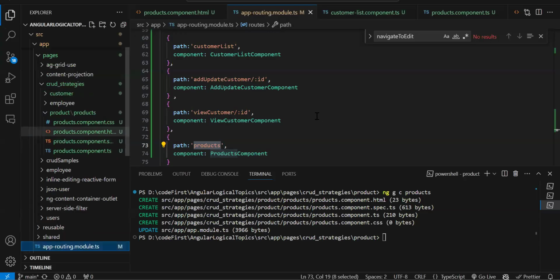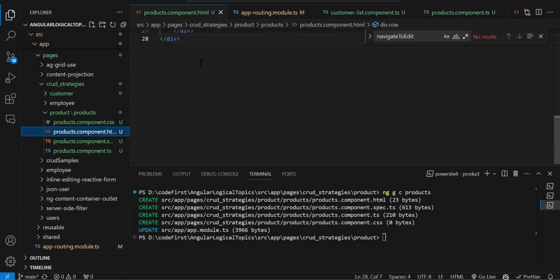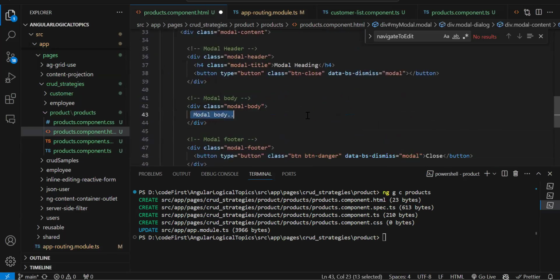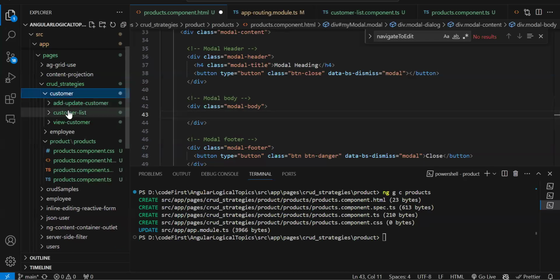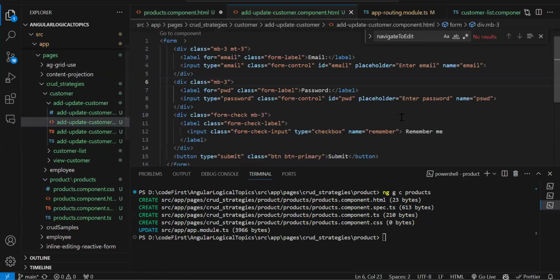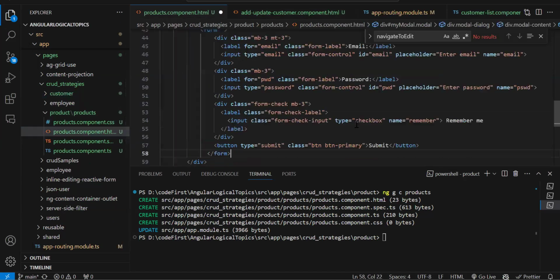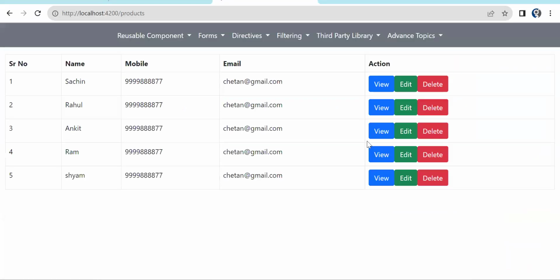Now in the product component, after the table, you can put your modal popup. This is just code. And here we will have the form. Let's copy the form from add customer. So this form will now go to the modal popup inside the modal body. Now if we save, we don't get to see the modal popup because the modal popup is just a div which is by default hidden. Once we click on add, we need to open that div.